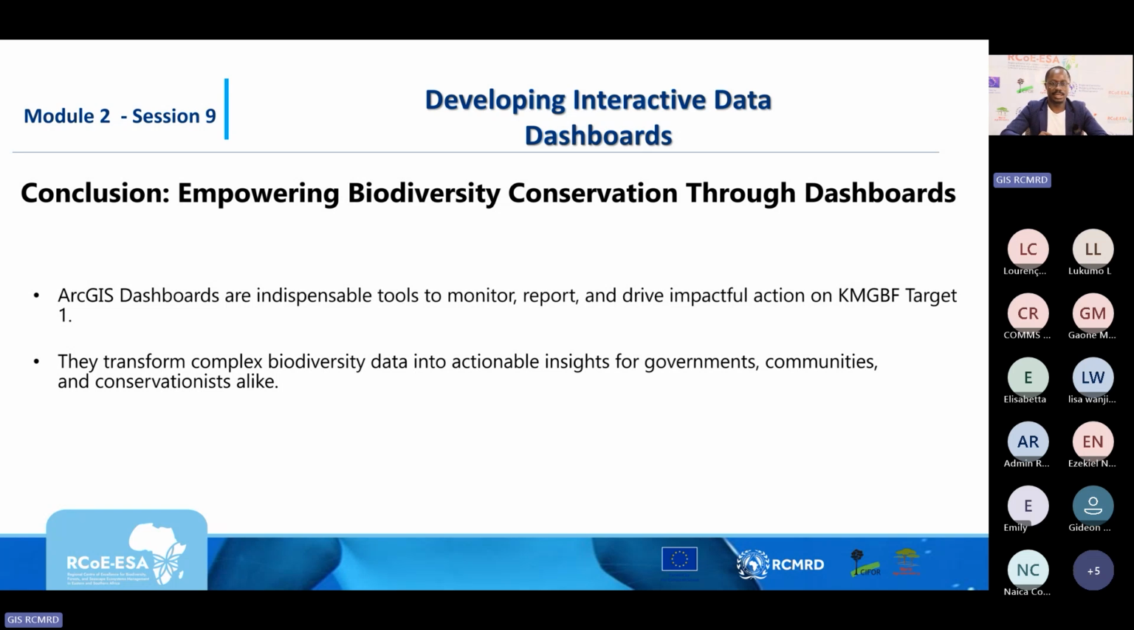And lastly, make sure you are able to convert or even transform your complex dataset into actionable insights. So when you are approaching decision makers, you don't go with a complex thing. Make sure you have a clear and concise dashboard that will be able to provide this insight for government, communities, and conservationists alike. So there are these decision makers or policy makers that need to see your work. So don't make it as complicated as possible, but make it as easy as possible. Let it communicate in the easiest form possible.